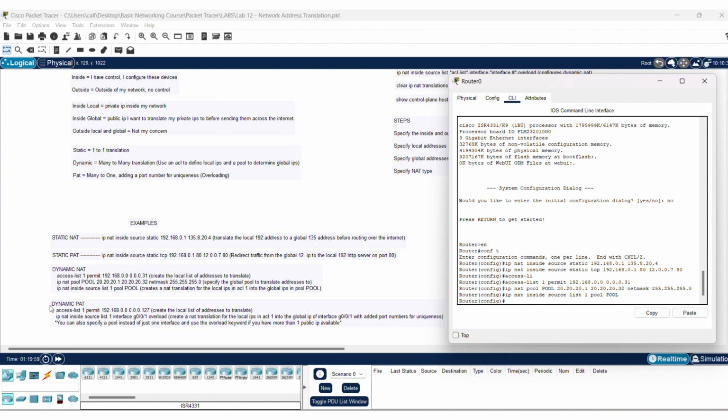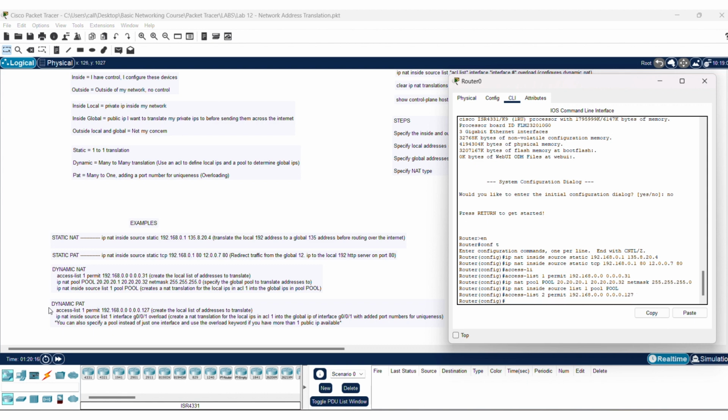Final example that we'll go over will be dynamic PAT. So if we issue another access list, we'll go ahead and name this one access list 2 so we don't overwrite number 1. And we'll say permit 192.168.0.0 0.0.0.127 for our local addresses. Then we'll do ip nat inside source that list number of 2, but this time we're going to use interface G0/0/1 as our IP address that they'll all be translated to, and we'll issue the keyword overload. And essentially this is just saying add a port number onto these so that you can keep track of them and keep them separate when they're being translated back.